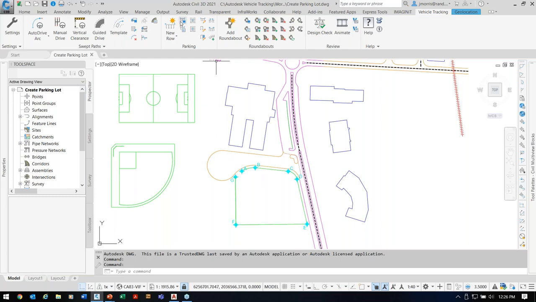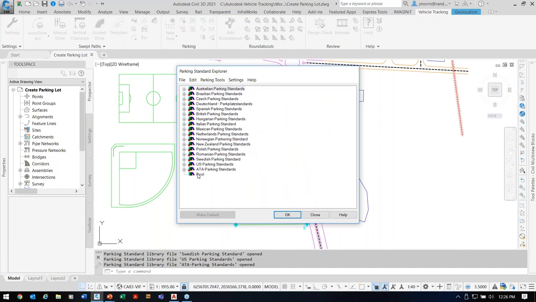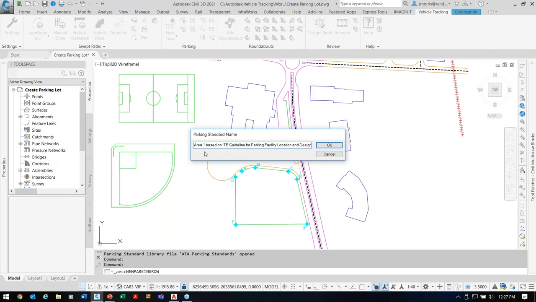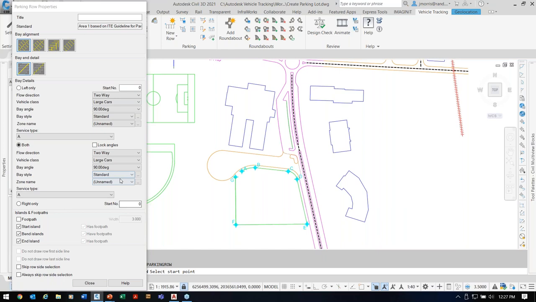So for the parking lot, again, we have parking standards. And we can pick which parking standard we want. If I don't pick them here, I'm just going to close out of this. I just wanted to show you what that actually is. But if we don't want that, when I start a new row for my parking, it's asking me for the parking standard name. And this is the standard that we just picked, from that library that we looked at earlier. So the title for this parking standard is ASCENT.